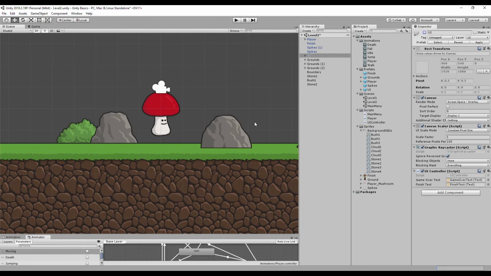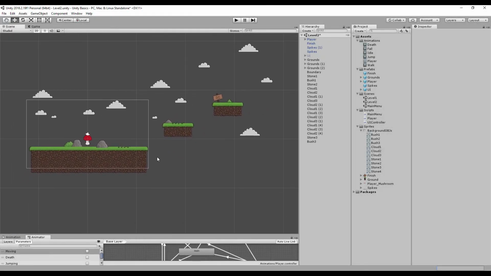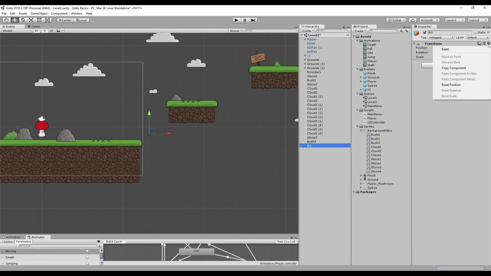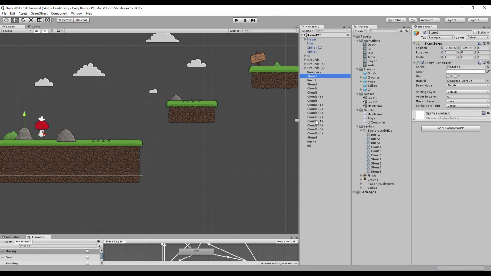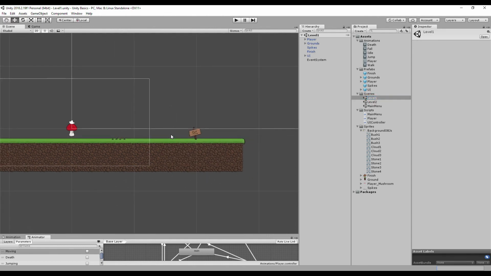Now, go ahead and decorate the levels according to your taste. When you're done, create an empty game object and name it BG. Then drag all the background objects as its children. This way the hierarchy stays clean and tidy. Feel free to decorate the other levels as well.